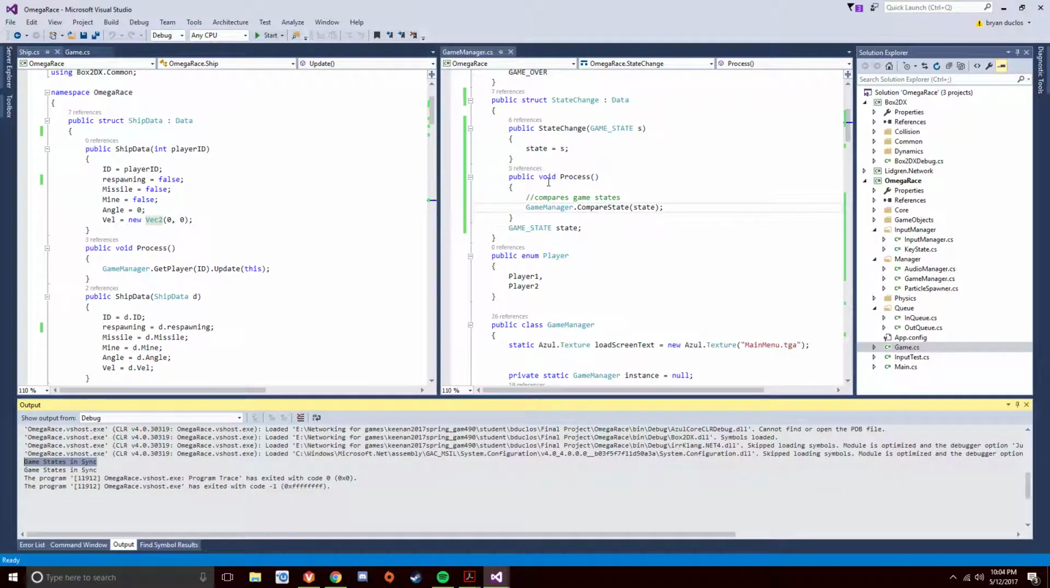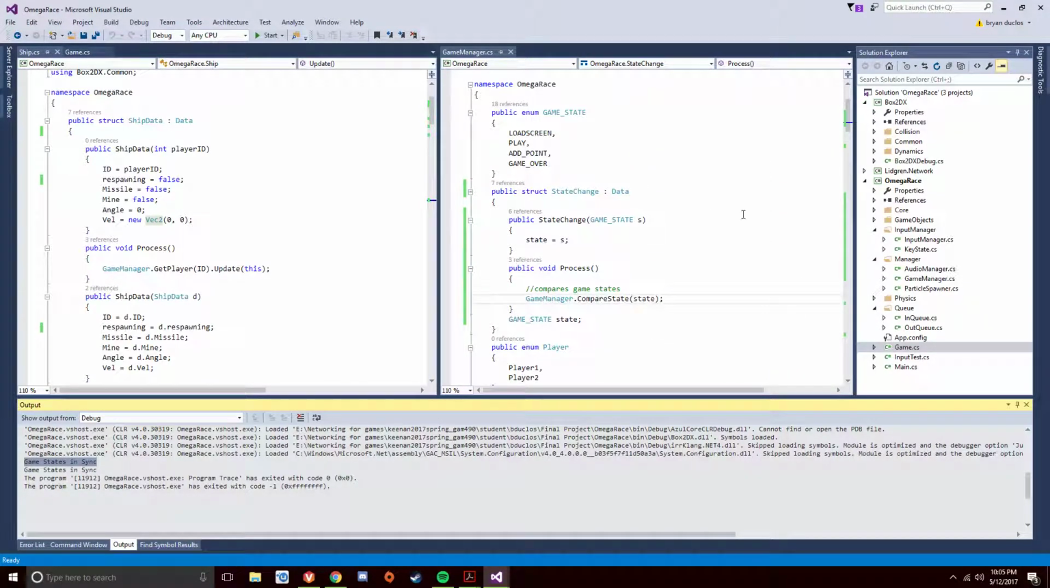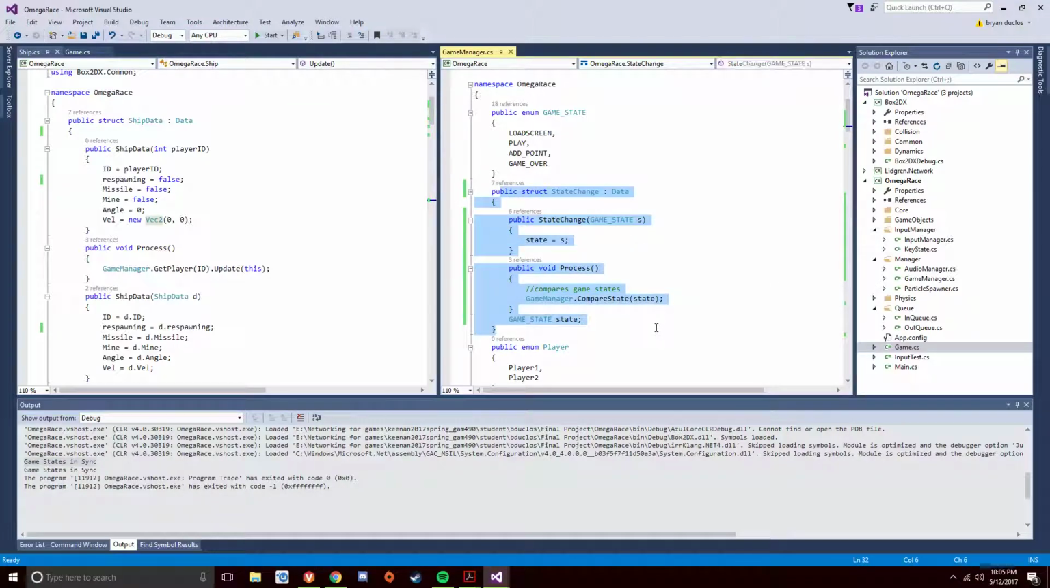So now that we've seen that and we've seen the controls work, I'll show you exactly what I did. Let's start with the game manager. In the game manager, I added one struct, state change, and this is the struct for changing the states. Each data structure has a process function that allows me to get rid of any if statements that would be in the way.